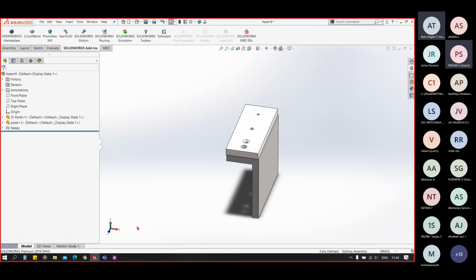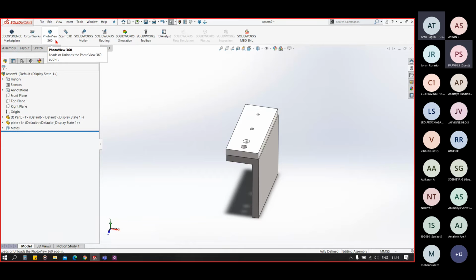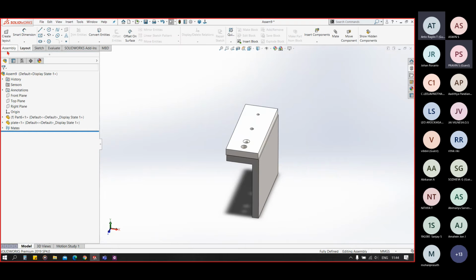Just one thing, one representative will remember what we say, and will give me a call on session number 10 that, sir, you are taking PhotoView 360, so I'll take PhotoView 360 in our session number 10.